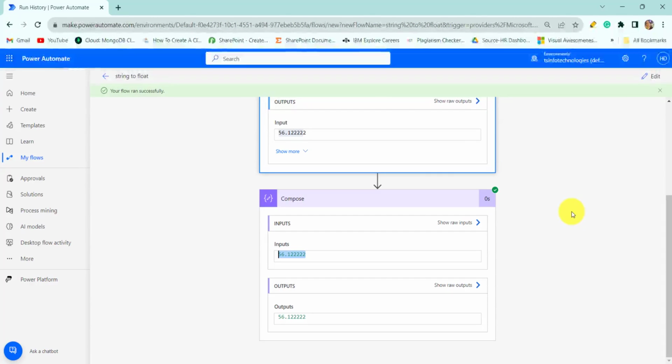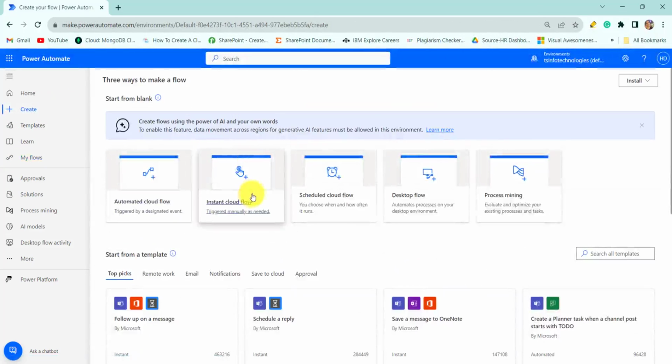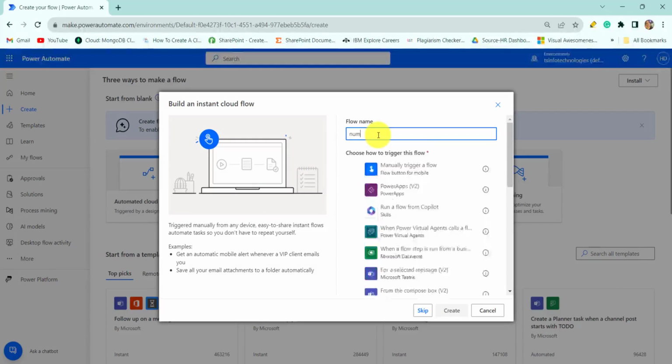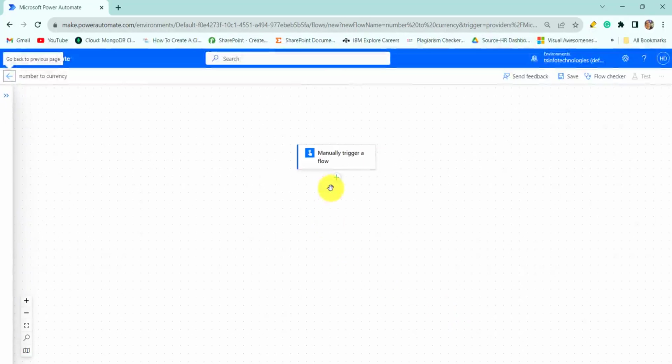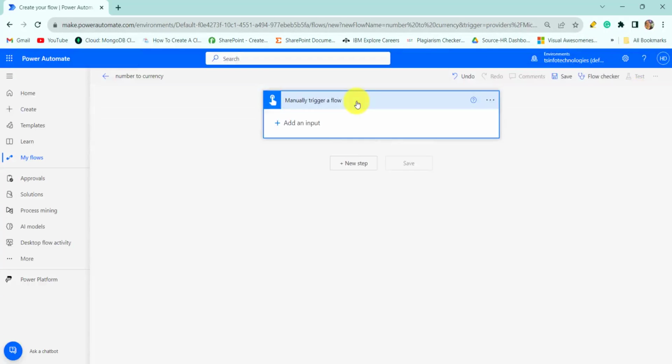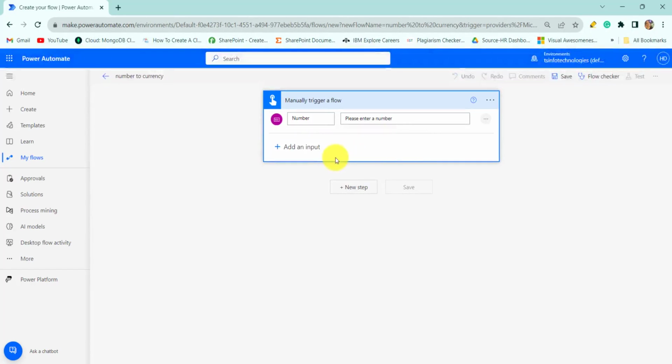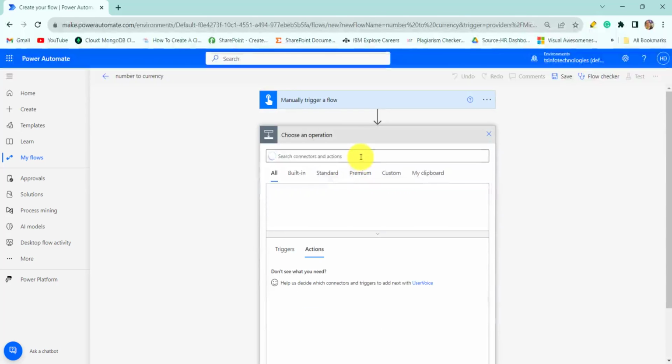Next, we will see how we can convert number to currency. So for this, I will click on create button. Then I will click on instant cloud flow. Here I will provide flow name number to currency. Next, I will click on manually trigger a flow. Then I will click on create. I will switch to classic designer. Here I will add an input, number input. So select number and then click on next.